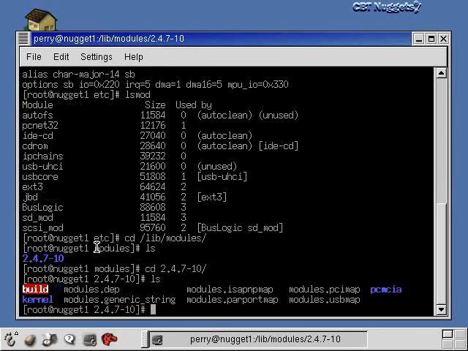So I go in there and I do a listing, and now you can see the modules.dep file for the modules dependencies that we were talking about earlier that I didn't tell you where that was before. It's in this lib/modules/kernel version number. There's modules.dep. And then there's this directory in there called kernel.